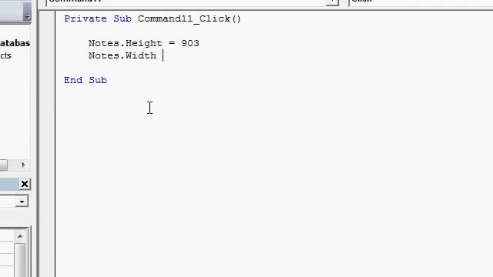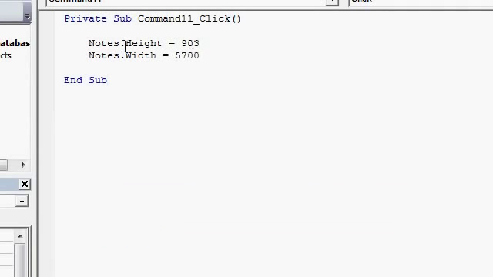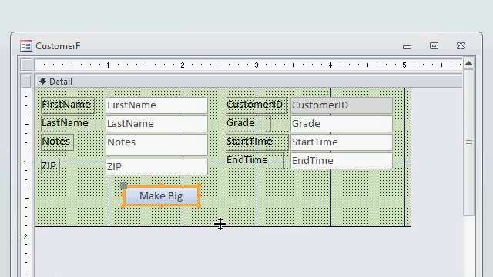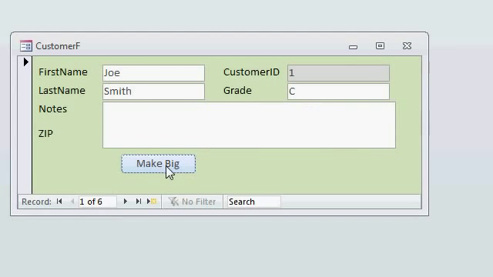Notes.Width equals, again, Notepad. Notepad is indispensable when programming. I use it all the time. All right, that'll make that big. Okay, save it. Let's flip back over here again. Save this. I'm going to close it and reopen it. All right, make it big. Ready? Boom. See that? It just made this larger.